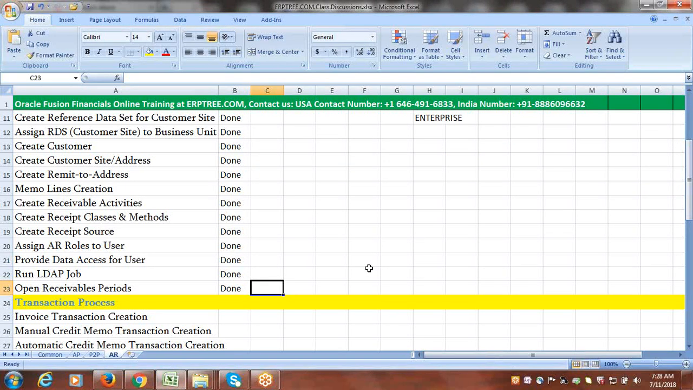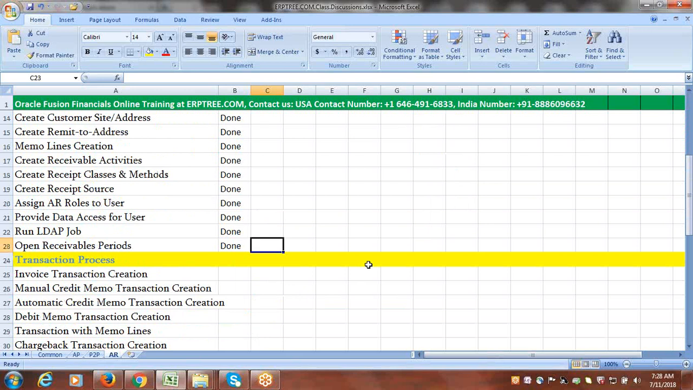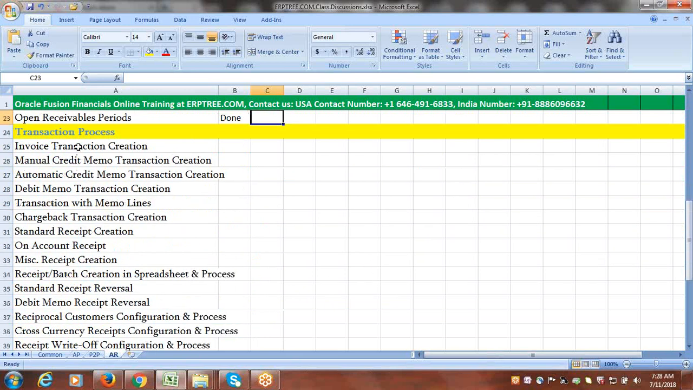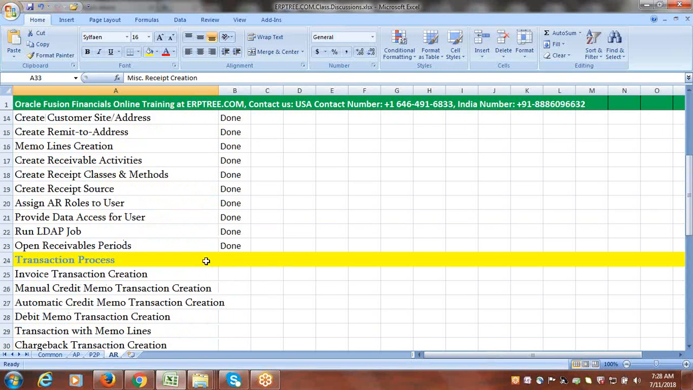Okay, the transaction part we'll see in tomorrow's session. We completed all the required setups in receivables. In tomorrow's session, we'll see the transaction creation and manual credit memo, automatic credit memo, debit memo, transaction with the memo line, chargeback, standard receipt, on account, miscellaneous receipt. We have many other topics to be covered in receivables. We'll go one by one.